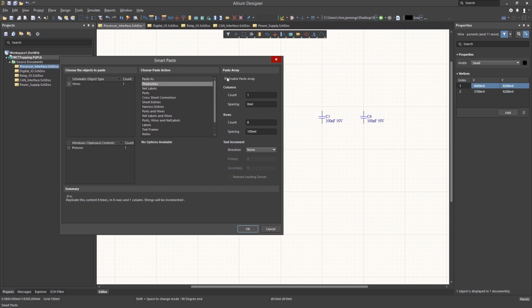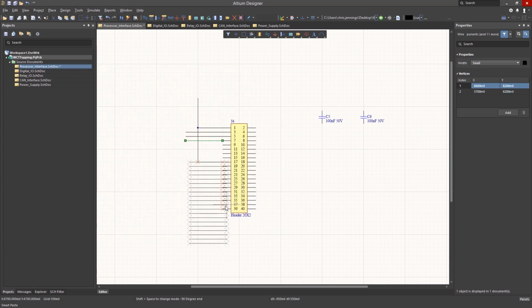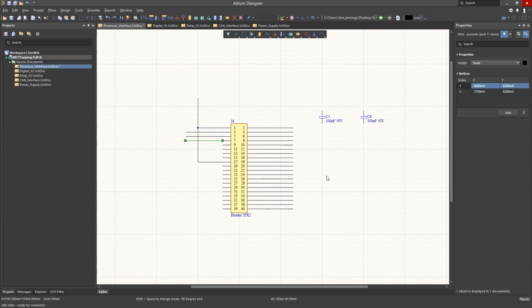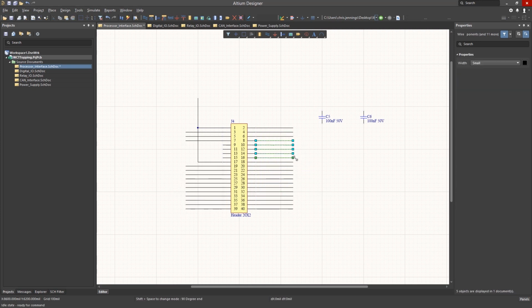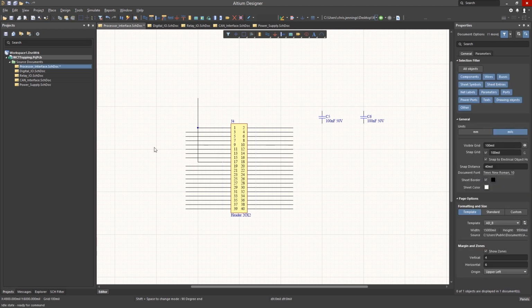Click on the Enable Paste Array box so that we can create an array of wires with a set spacing. We will select a single column and 20 rows, with a component's pin spacing of 100 mils. Hitting OK, now we can place the wire group. We could also move or copy these generated wires to add them to all the pins if we wanted.